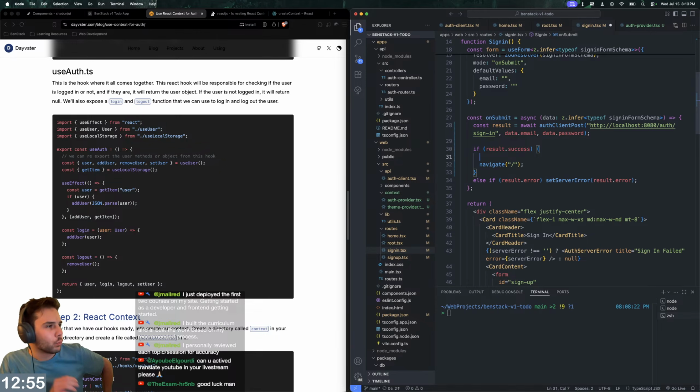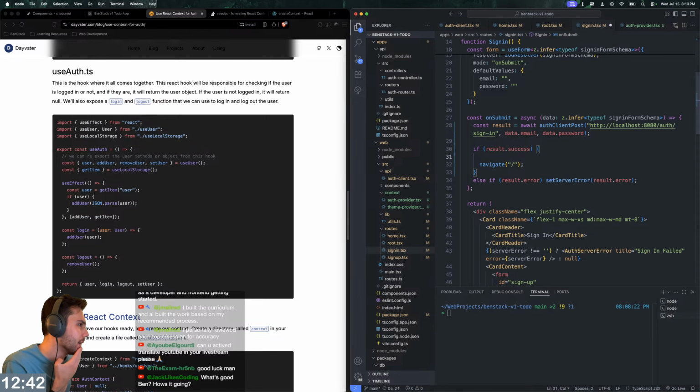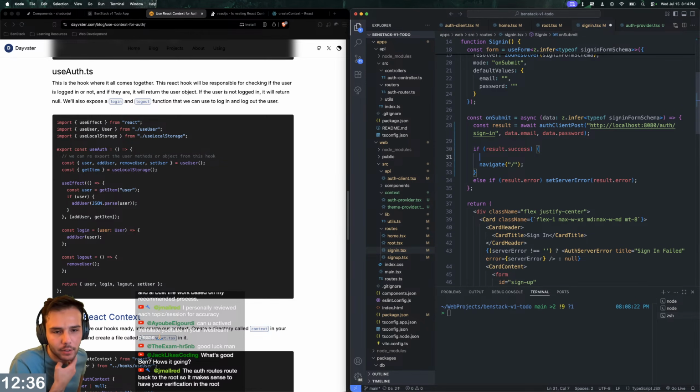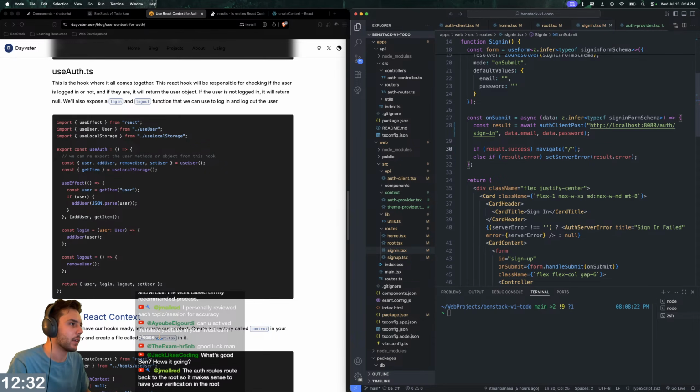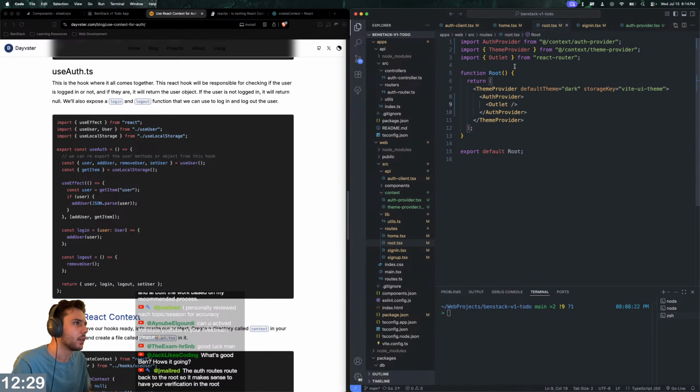Now the only risky bit with this is we're not necessarily checking for the verification, right? So I don't know, maybe that's a bad idea. Or do we do the verification on that? The auth routes route back to the root, so it makes sense to have your verification in the root. Yeah, okay, so I was on the right track then.